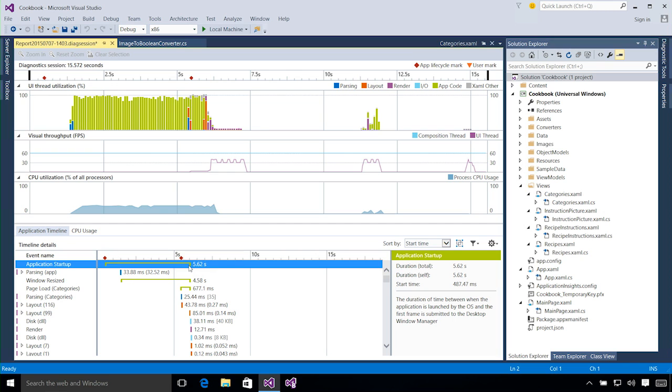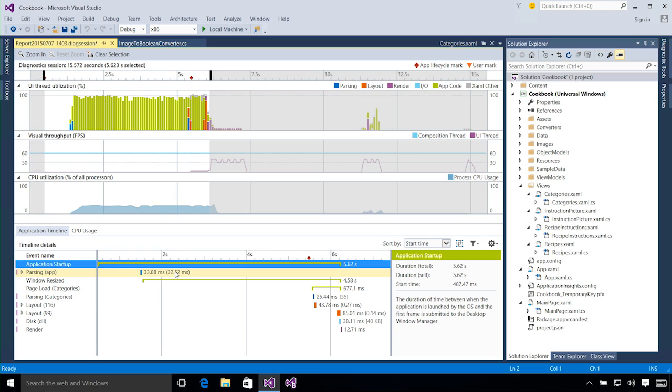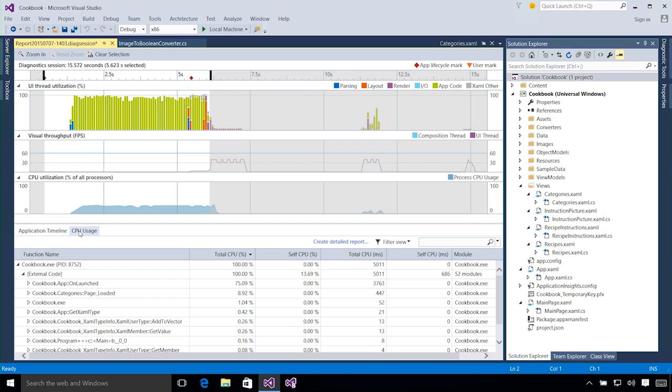So I'm going to click that, right click, and filter to that time range. What I'm doing now is telling the timeline tool that the only thing I'm interested in is anything that happened during this particular span. Let me go over to my CPU usage tab, and I can see that my cookbook.app on launched took 75% of my CPU time, and 3,700 of the 5,000 milliseconds. Well, if I've got a performance issue, odds are that's probably where it is.